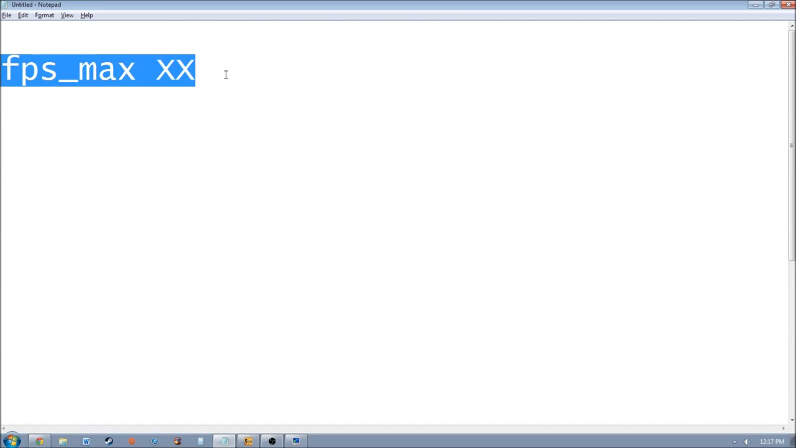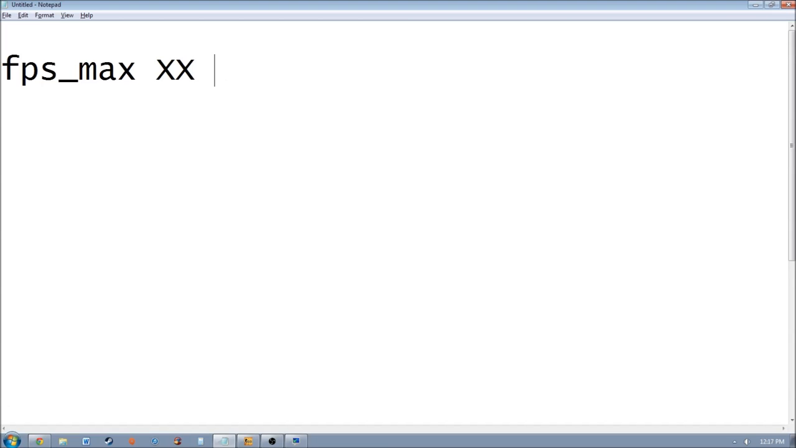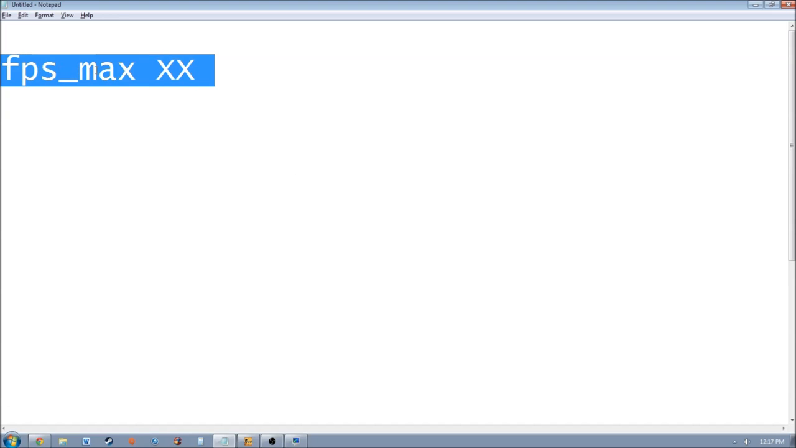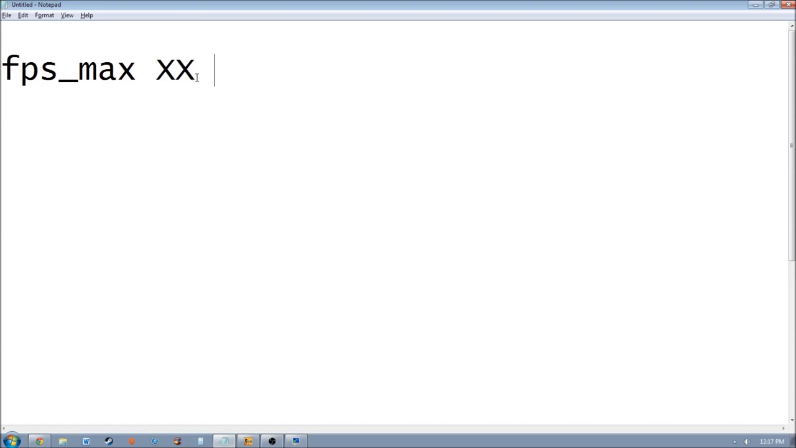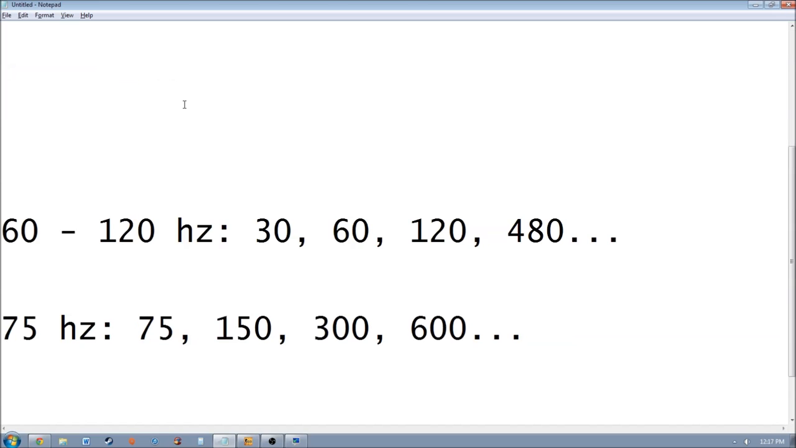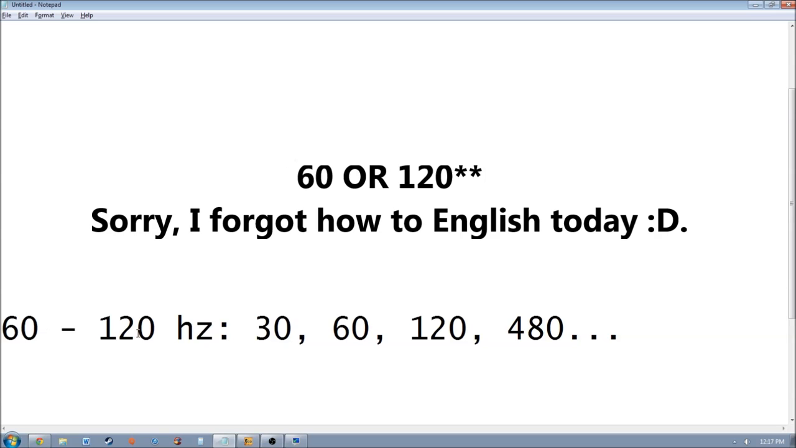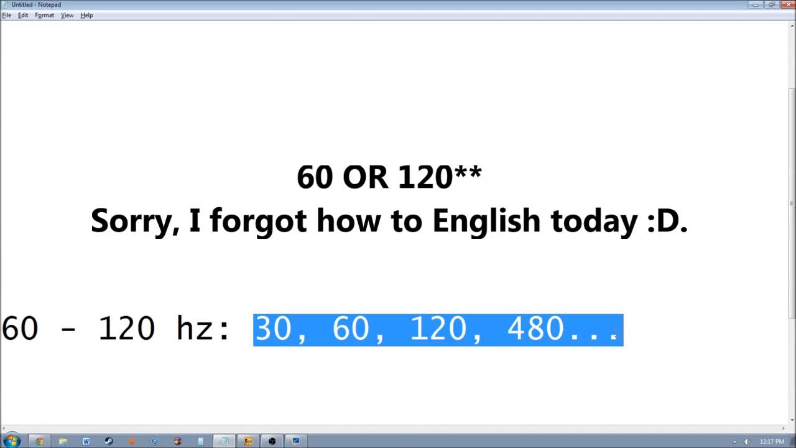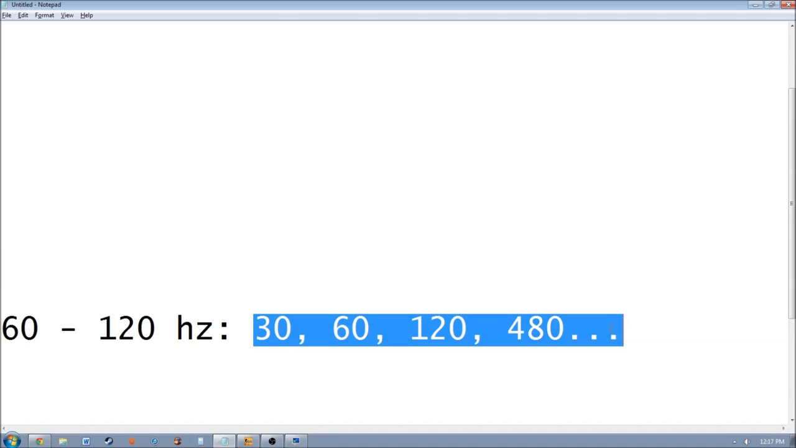The way you will lock your frame rate in CSGO is by opening up the console. That's the tilde key right beside the 1 key on the keyboard. It's this little symbol. So you're going to want to open up the console, type in fps_max space XX, and you should replace the X's with the numbers. So let's get into the numbers. If you have a 60 to 120 Hz monitor, these are the numbers that will work for you to eliminate screen tearing and minimize input lag.